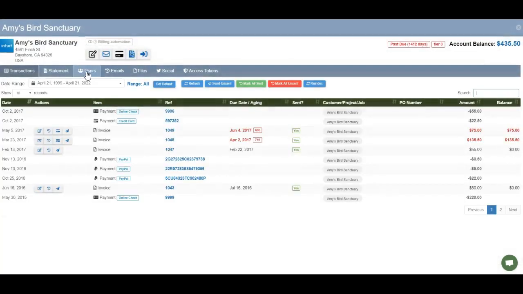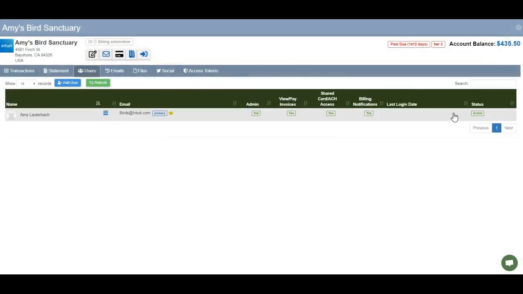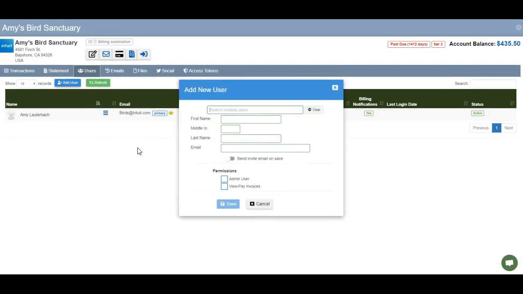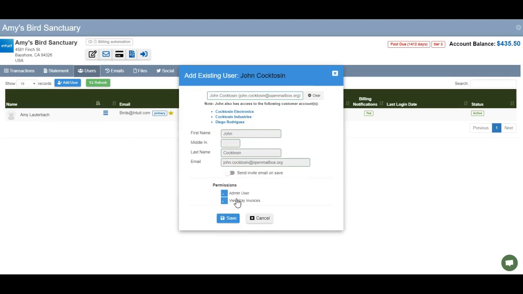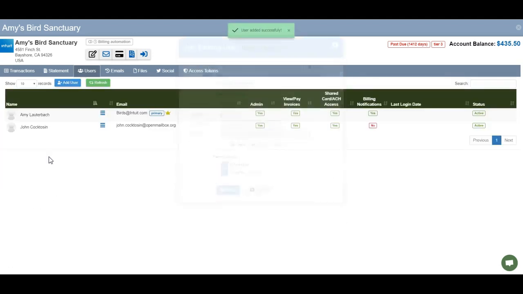But let's go back to users, and you'll see now that user is removed. And it's very easy to add them back. No problem. It won't change anything. It doesn't affect their login or anything like that. They're in. Just check that off.